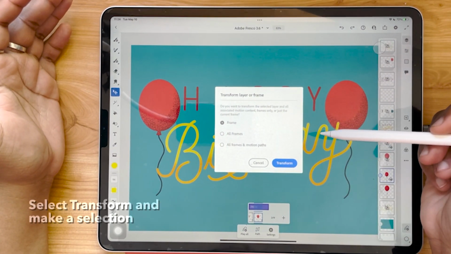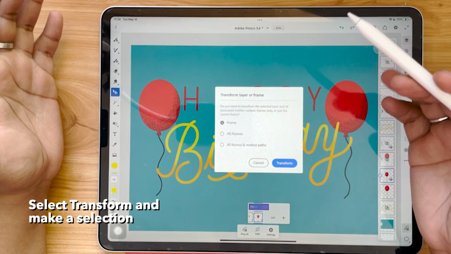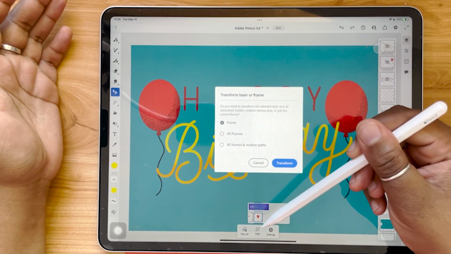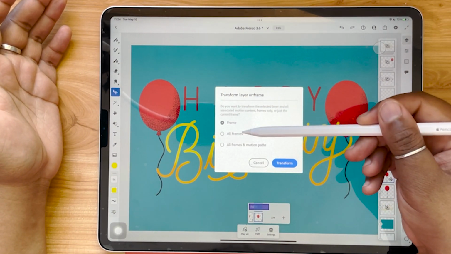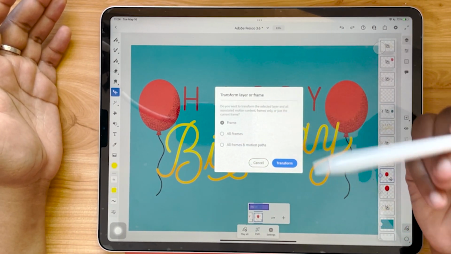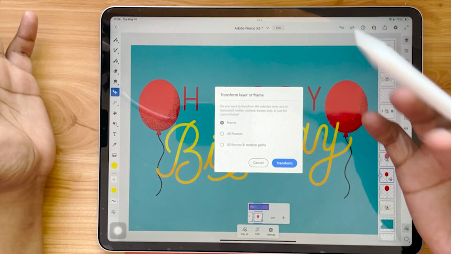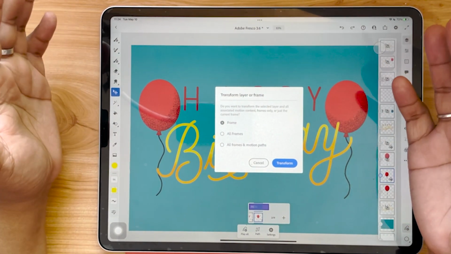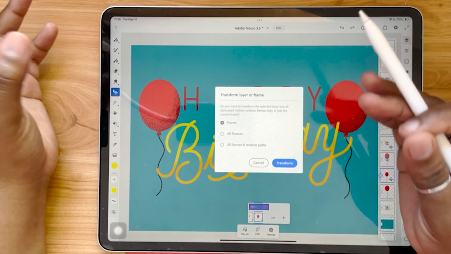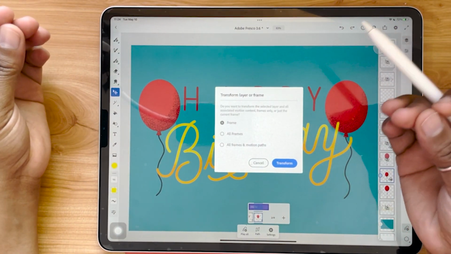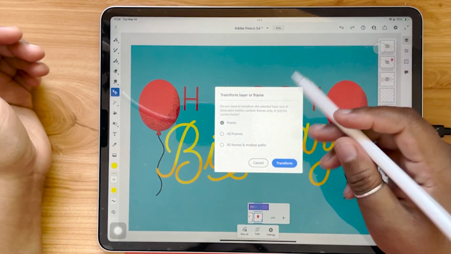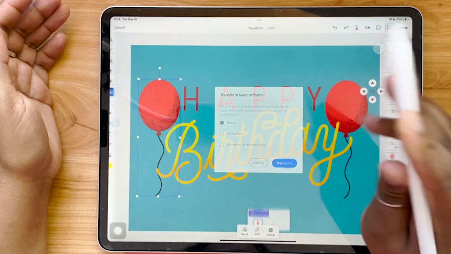This window will pop up and basically ask you the transformation that you're about to make. Do you want it to apply to this singular frame? Do you want it to apply to all of your frames, or to all of your frames and your motion paths, which is where we see that update, right? Because before it was either individual frames or all of your frames, but it wouldn't apply transformations for motion paths.